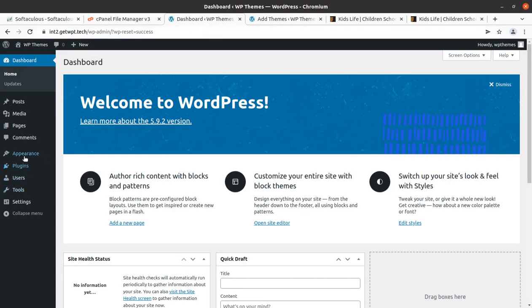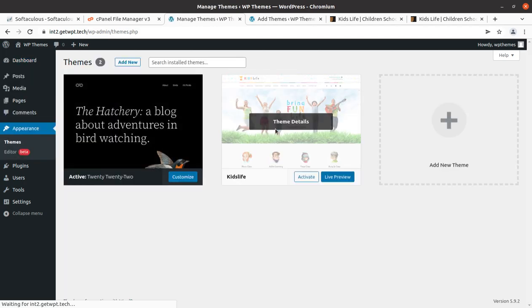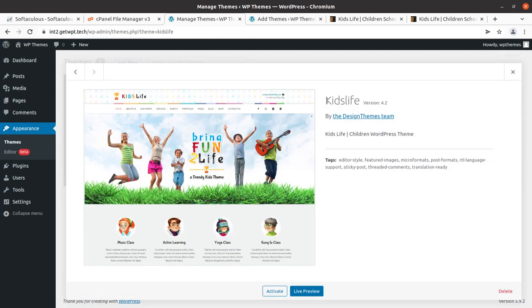Coming back to the themes screen again, we now have this Kids Life as another theme option along with the default theme. Let us check the details. This is Kids Life version 4.2 by the DesignThemes team, and Kids Life is a children WordPress theme. Let's activate this.